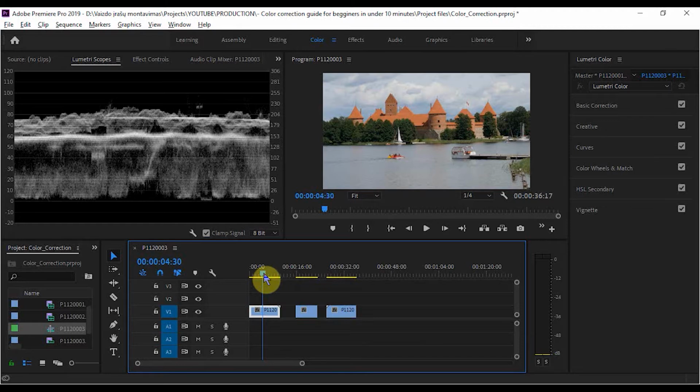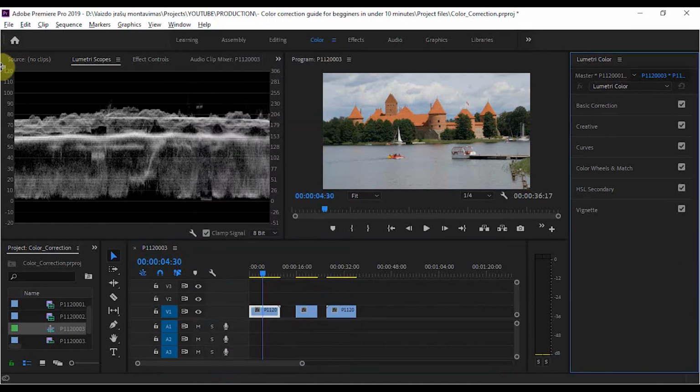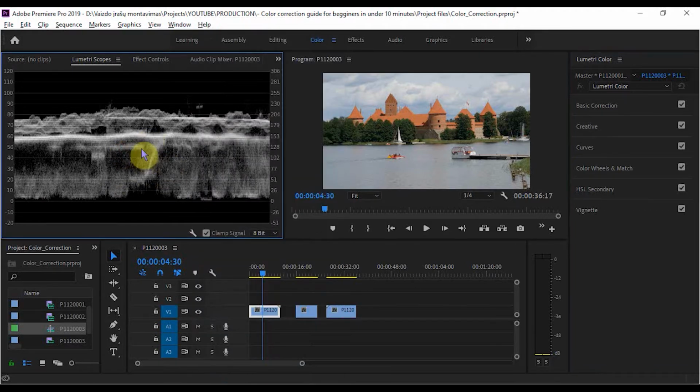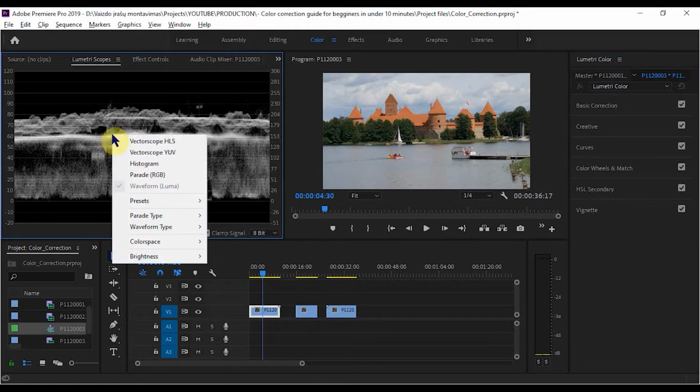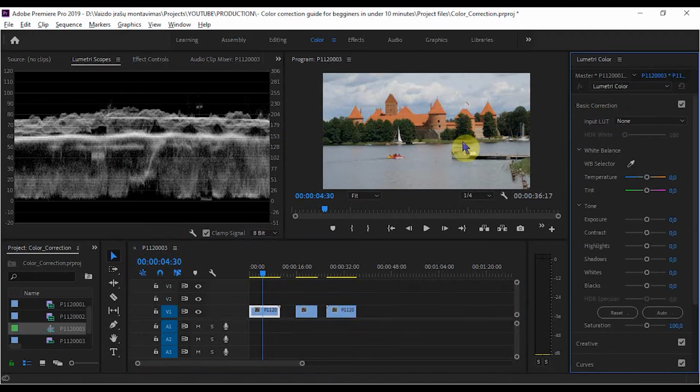So before we start, I really recommend you go to the color tab, and as you can see on the right side we have here Lumetri color settings. If you don't see it, you can simply go to window and look for Lumetri color. And also I really recommend using Lumetri scopes. You can find it over here, or simply again go to window, and as you can see, Lumetri scopes. If you can see it here like I do, simply right click and choose waveform Luma, or go here and choose Luma.